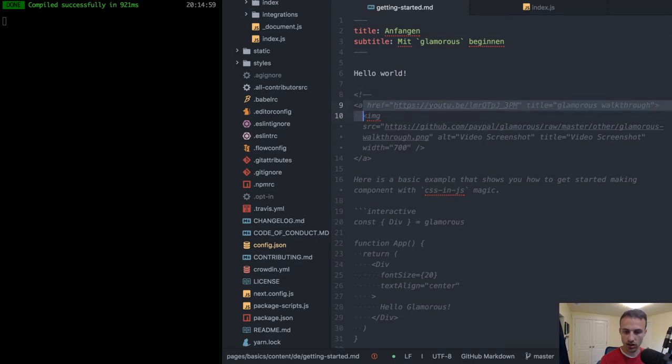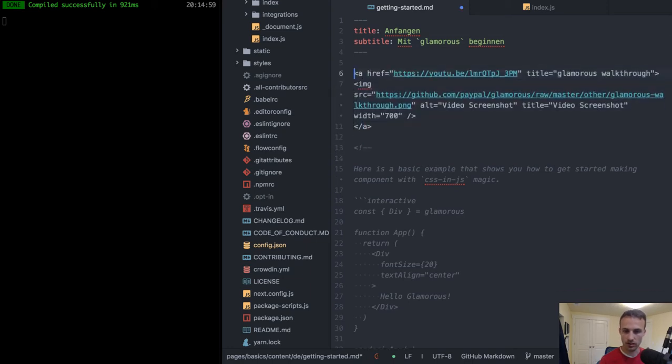So specifically for us, this part, let's just keep the indentation there. The href to the YouTube video, you could only change that if you re-recorded the glamorous walkthrough in German. Otherwise, you just provide the English one. That is disappointing, I know, and I'm sorry about that. But that's the way it is.